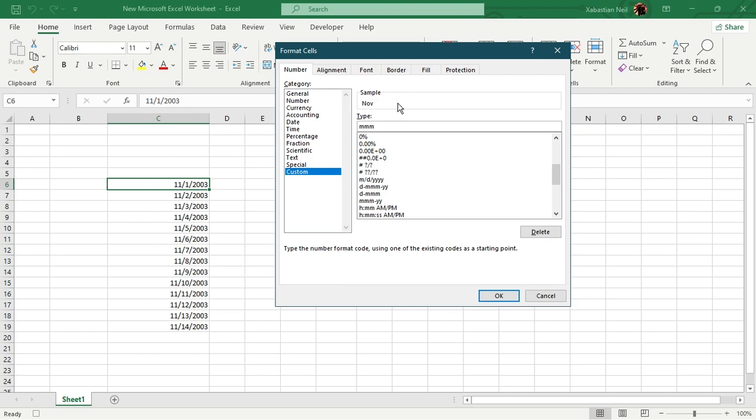I prefer 3 M's. NOV is good. What I'm gonna do next is press a space, and now the date. What I'm going to do is type in D. Now you will see what the alphabet does.